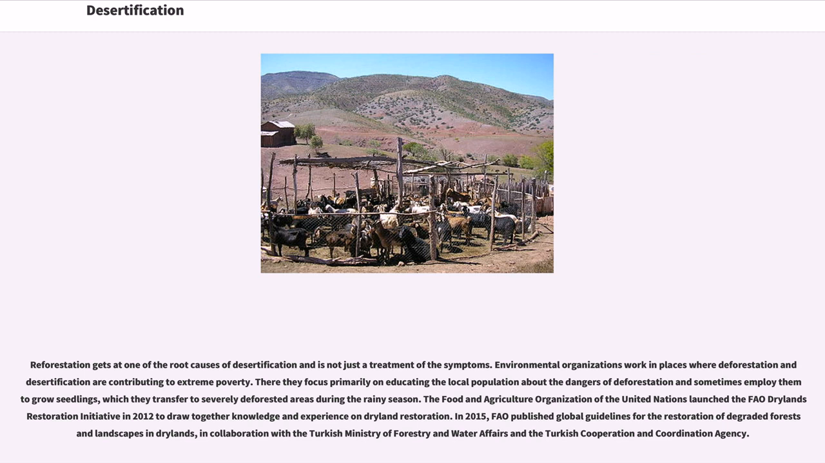The Food and Agriculture Organization of the United Nations launched the FAO Drylands Restoration Initiative in 2012 to draw together knowledge and experience on dryland restoration. In 2015, FAO published global guidelines for the restoration of degraded forests and landscapes in drylands, in collaboration with the Turkish Ministry of Forestry and Water Affairs and the Turkish Cooperation and Coordination Agency.